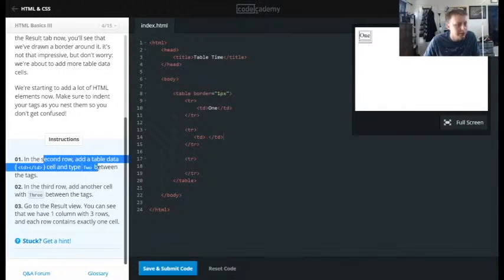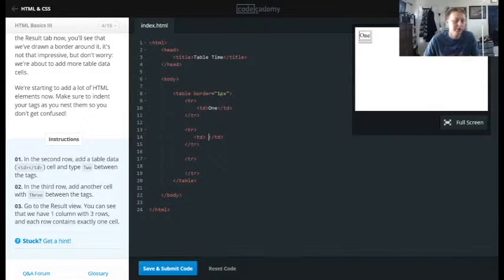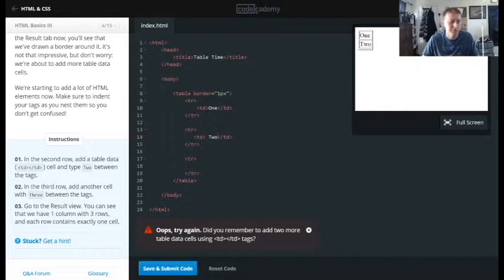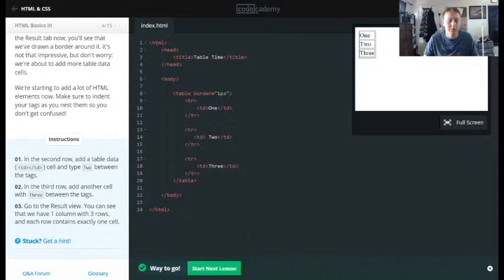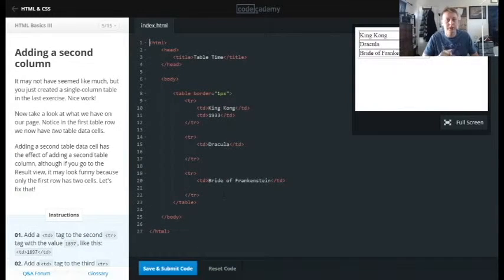In the second row, add table data type 2 between it. Alright, so 2. And see, we have 1 column and 3 rows. Oh, and third, another cell with 3. Whoopsies. Alright, so table data 3, /table data. So there's our 1 column and 3 rows. 1, 2, 3. Not too complicated.